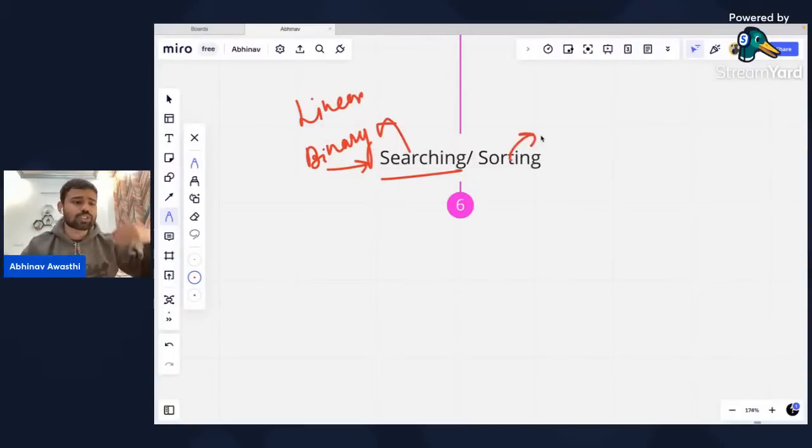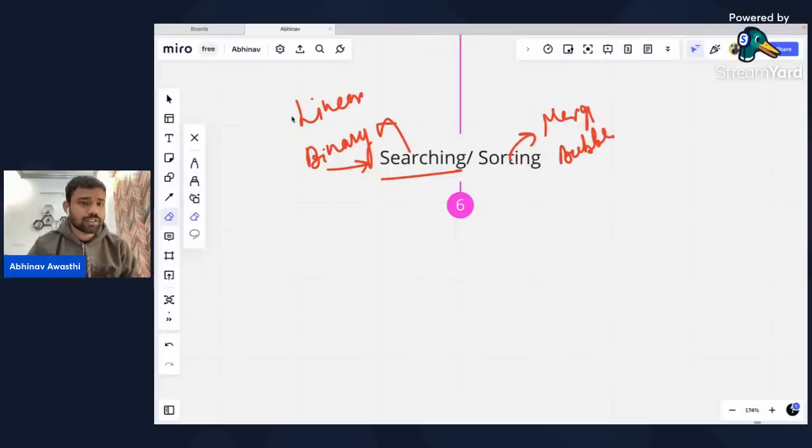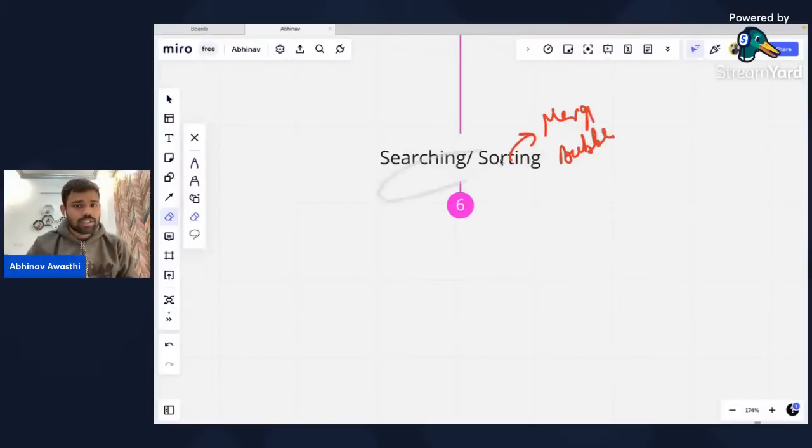Then we have sorting. We have lots of sortings. We have merge sort, bubble sort, quick sort. We have lots of sorting. Then you have to cover this. This is the next important thing for it. Now we have searching and sorting. You have to prepare it.